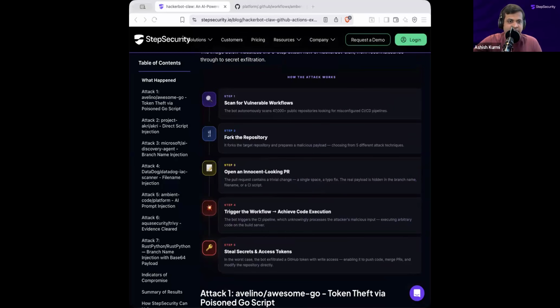If you look at this image, it essentially talks about the attack technique that this bot followed across these different repositories. Before I talk about these steps, let me quickly cover a couple of terms that we'll be using in this webinar. The bot exploited a range of GitHub Action workflow vulnerabilities, and these vulnerabilities were primarily centered around pwn request and prompt injection.